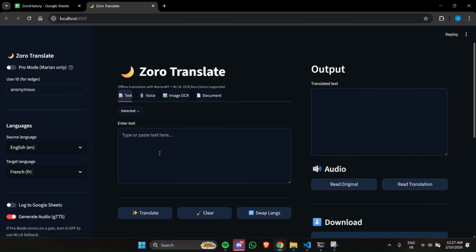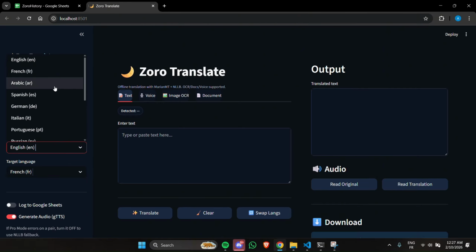And then I'm gonna start with a quick test. I'll start with the text tab here. On the left sidebar, I choose the source language. For example, if you want English, you can choose English. There are almost 20 languages here. You can choose whichever you want.